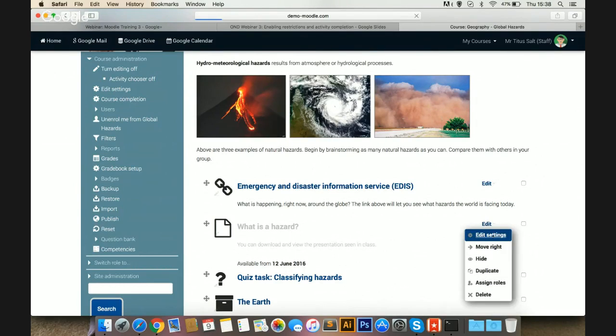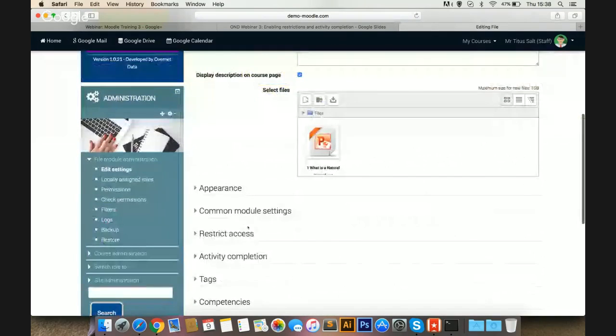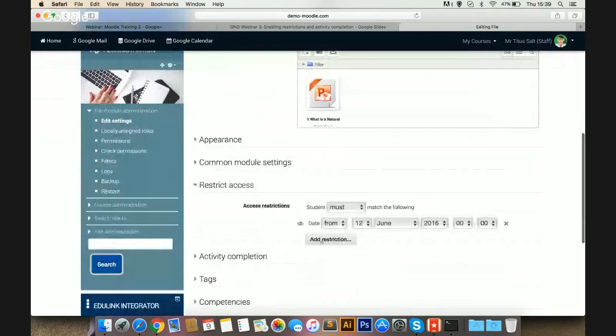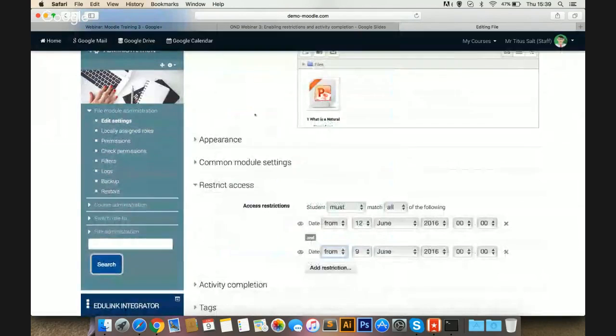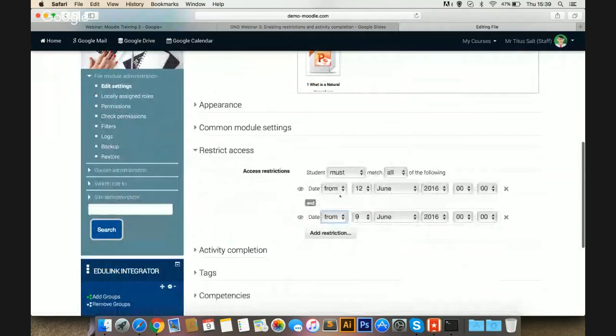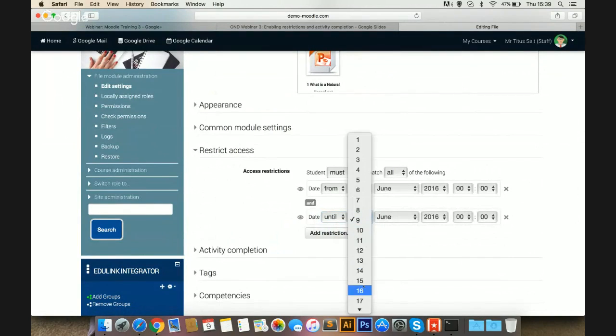If I go into edit and edit settings again, you can add more than one criteria. So if I go into restrict access, I can add another restriction and choose date again, and this time I can say I want them to access from the 12th of June until the 24th of June. So if I just choose until here, I can say 24th of June, and once I've saved my changes, my students will only be able to access this document between the 12th of June and the 24th of June. After the 24th of June, it'll become grey text again, so they won't be able to click on it. Okay, so it's fairly straightforward to use the date feature.